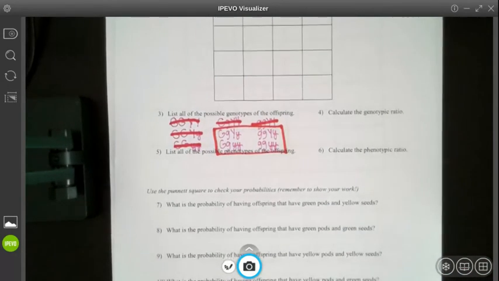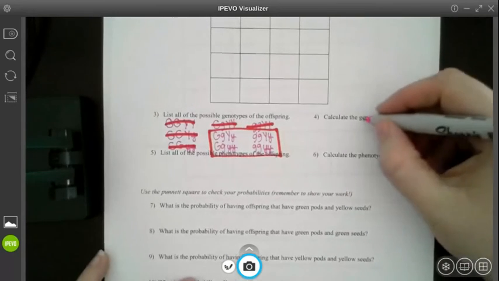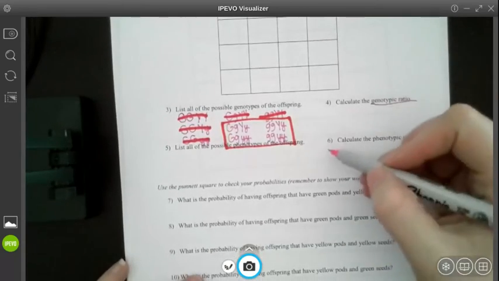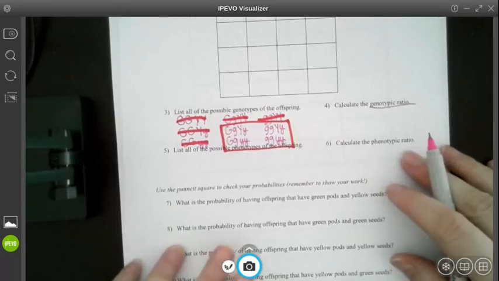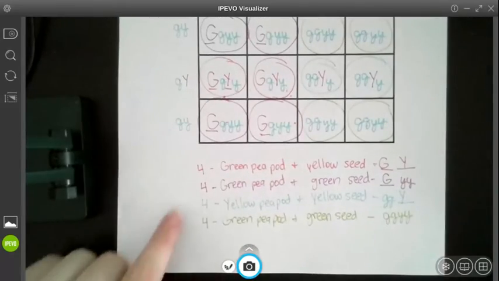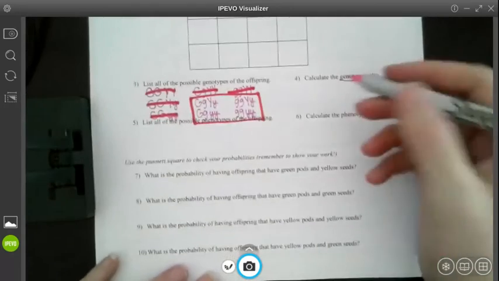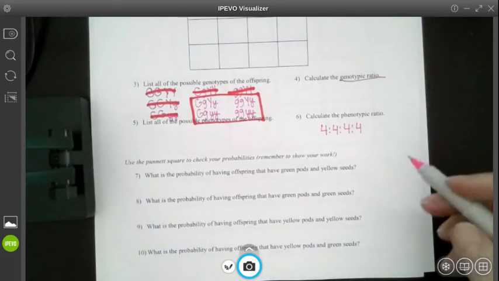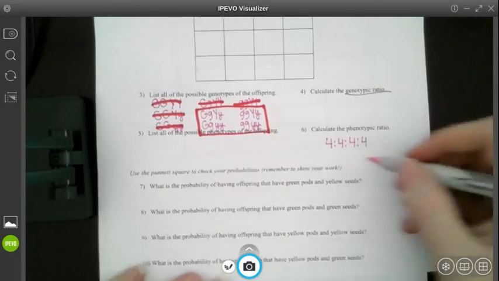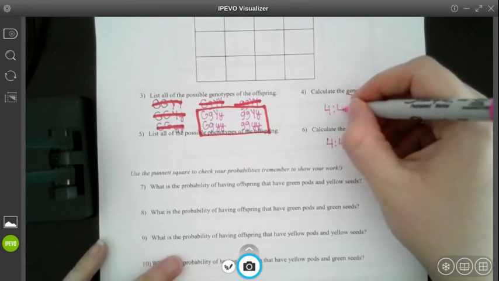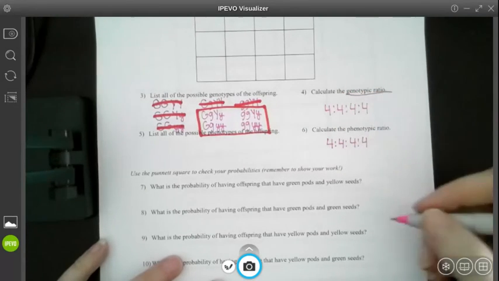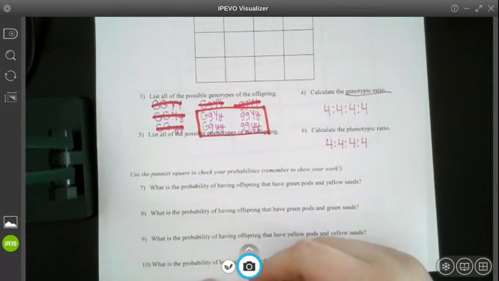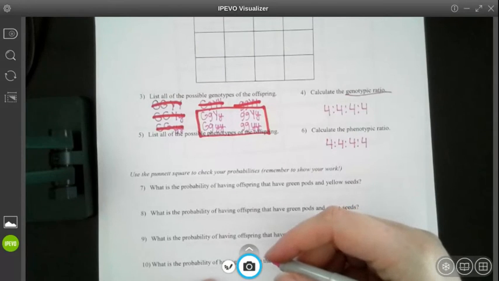Calculate the genotypic ratio, calculate the phenotypic ratio. You will only do this when it's certain ones, but this is one that we can do. Our phenotypic ratio we already have. Our phenotypic ratio is this. We have all 4s, which means it's 4 to 4 to 4 to 4. When you have a nice setup for a phenotypic ratio that's even, your genotypic ratio is identical to it. That's also 4 to 4 to 4 to 4, because you only have 4 genotypes and 4 different phenotypes.